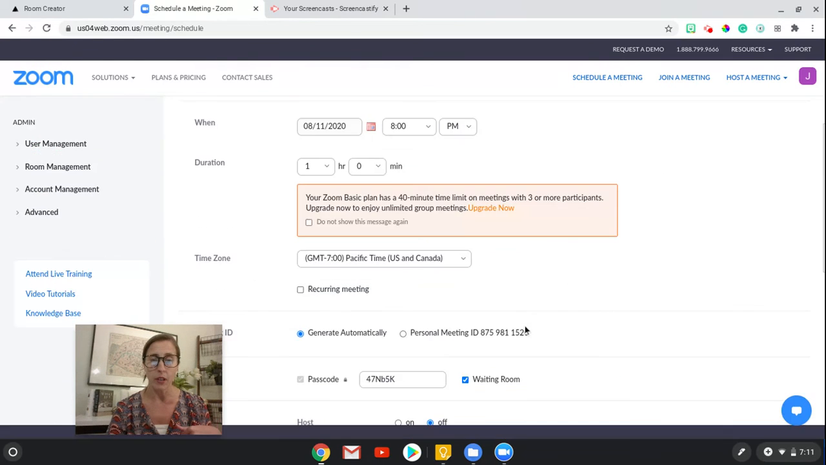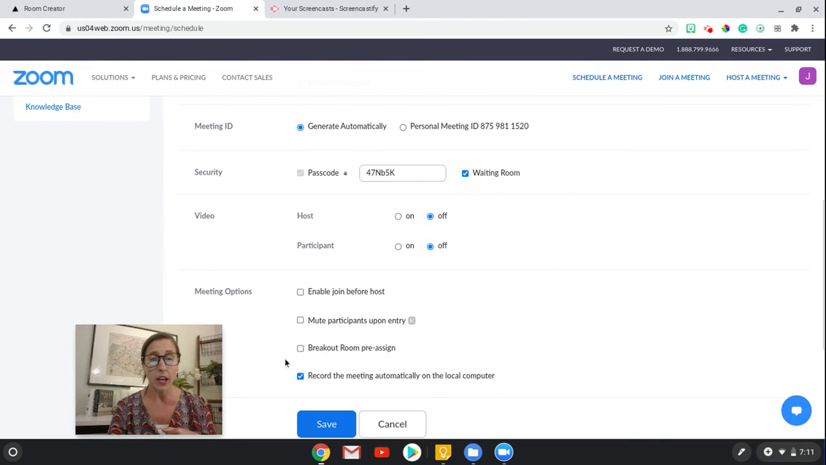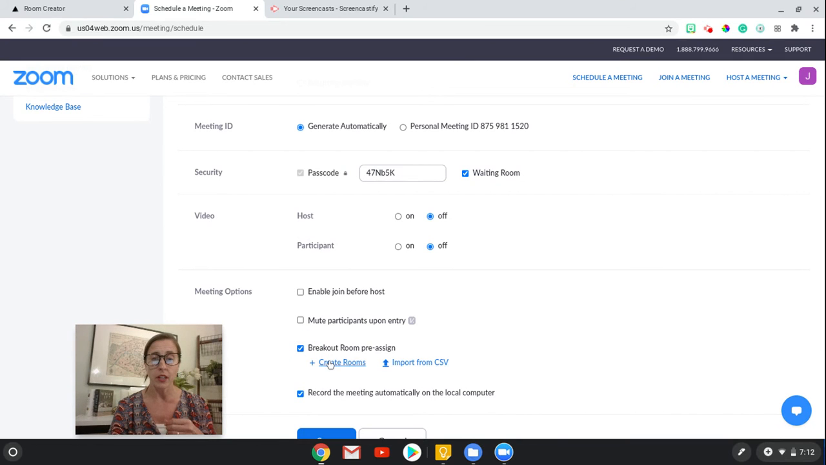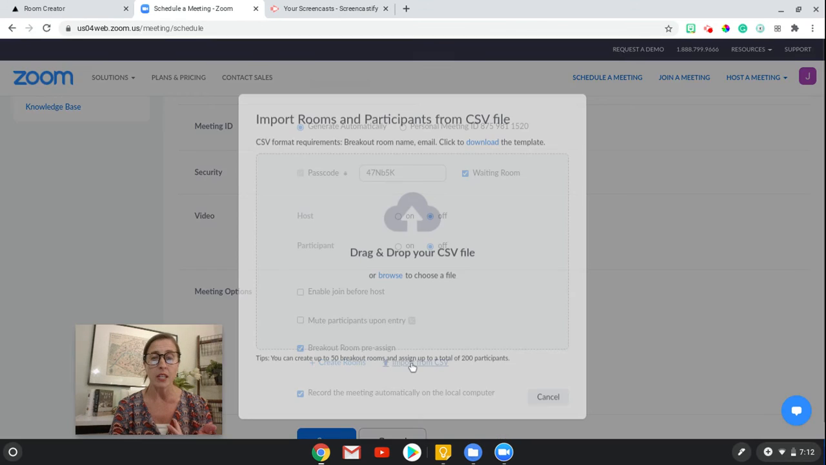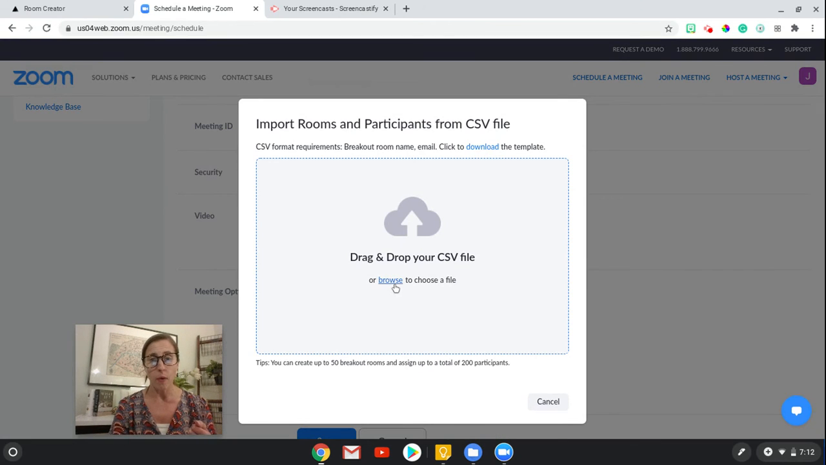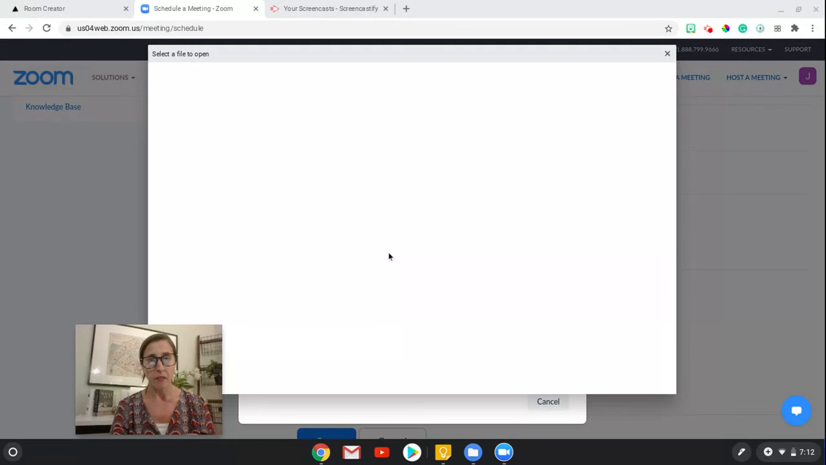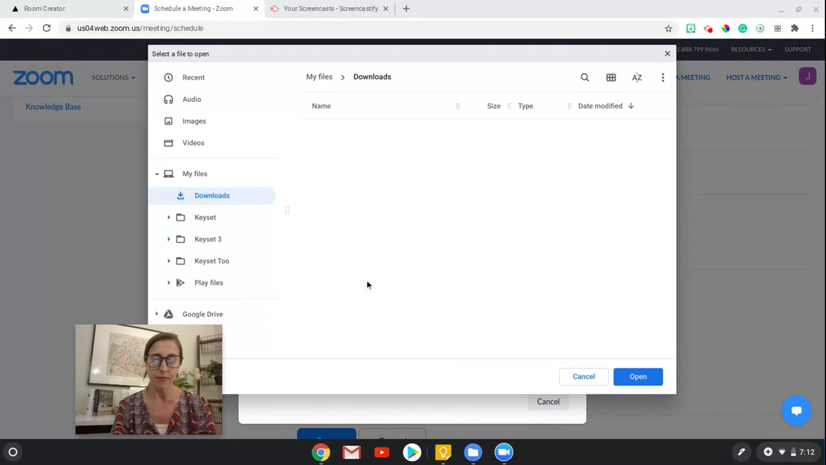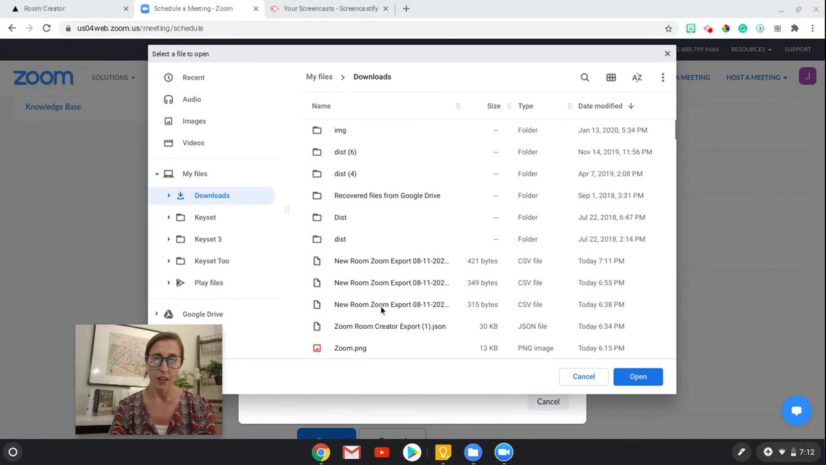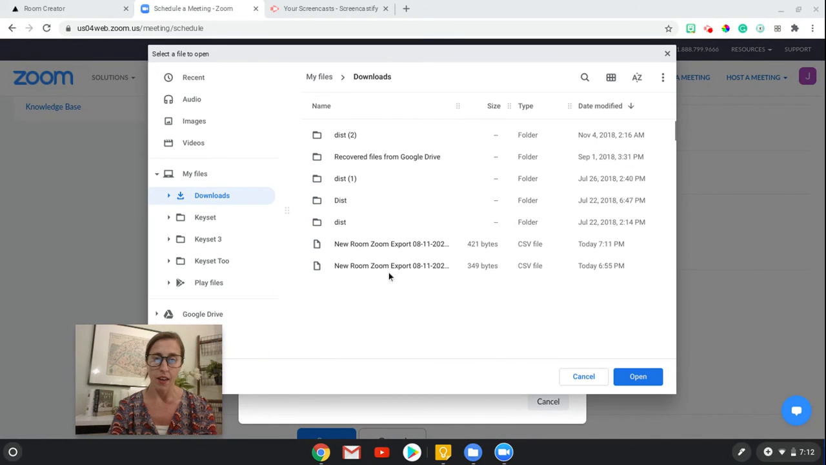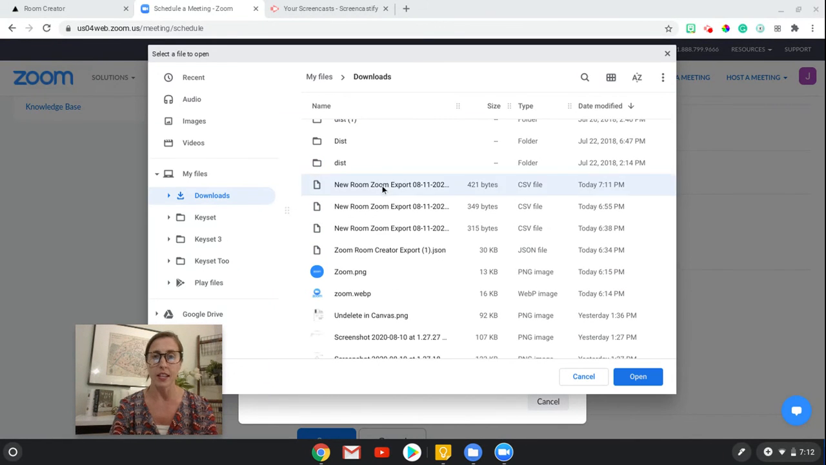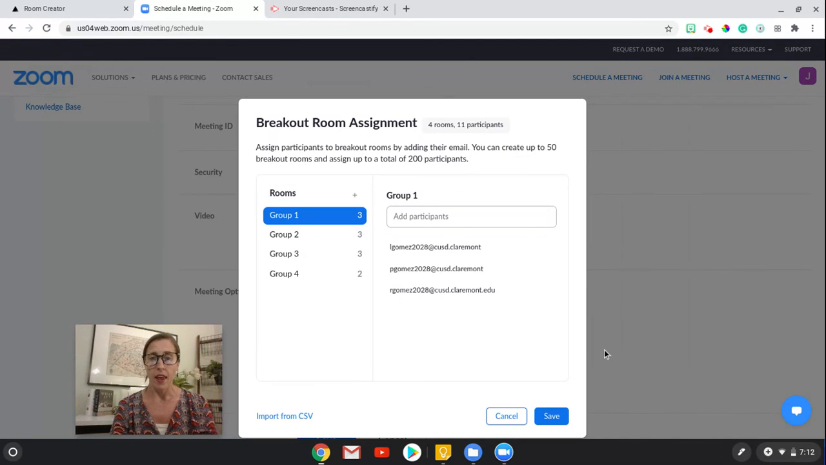Oops, sorry, my computer is lagging a little bit. It'll say breakout room pre-assign. So click there, and then import from CSV. So I'm going to go on my computer, find the file that I just downloaded, and then click here. And you can see right now I have all of my groups that are already added. They're going to be pre-assigned.